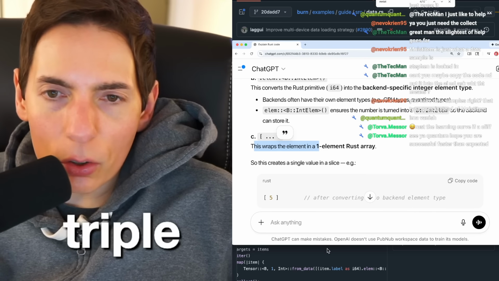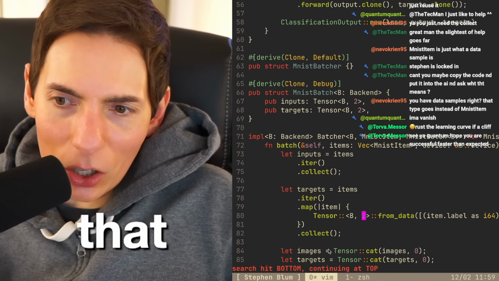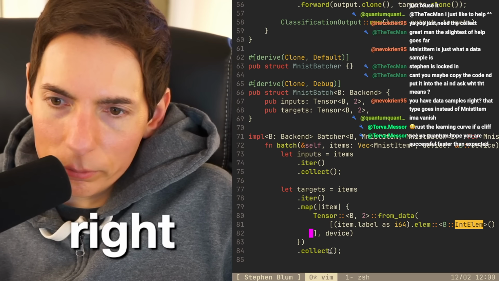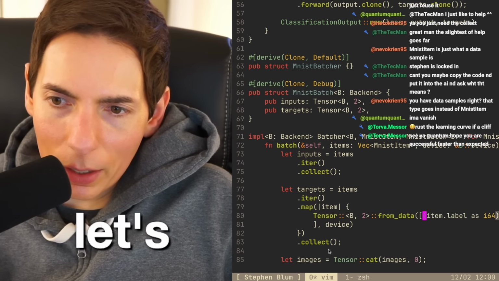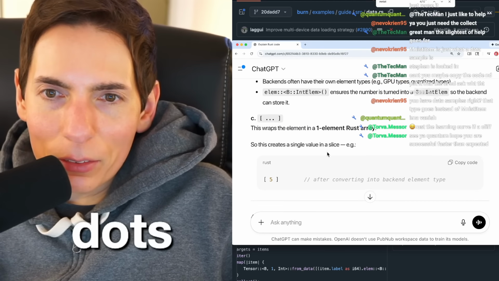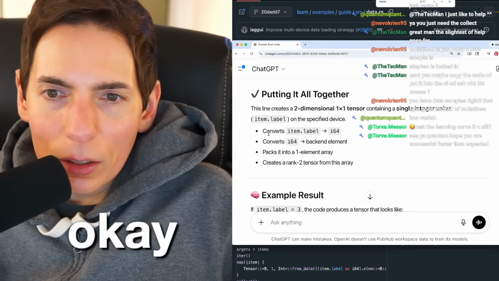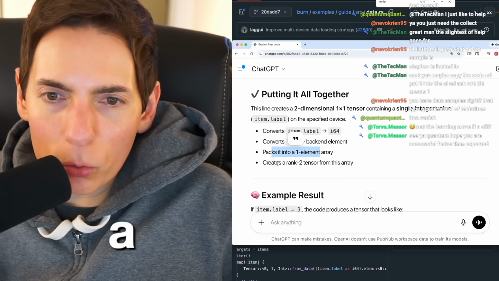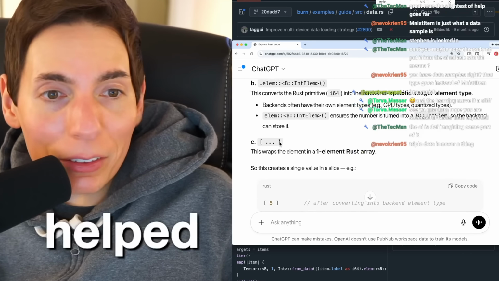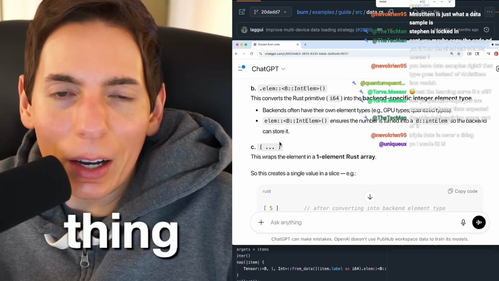This triple dots. Okay, so where were the triple dots at? Did we see triple dots? Is that even in here? Is it hallucinating? 'Cause I don't see it. All right. Is that here? Okay. Let's grab that. Go like this. Okay. So here's this. I don't see any triple dots. All right. Sounds fine with me. Device. Okay. Label, convert, pack into a 1 element array, creates a rank 2 tensor array. Okay. I mean, it helped a little bit. You're right. It helped a smidgen. Triple dots is never a thing. Oh, got it.